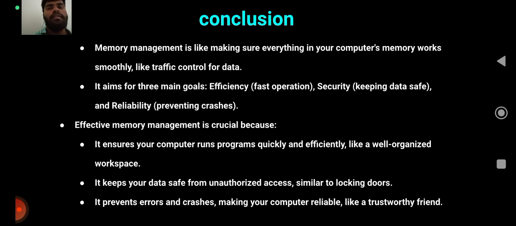And we end the session with a conclusion, that is, memory management is like making sure that everything in our computer's memory works smoothly, like a traffic controller for the data. That is memory management. It manages the data in the memory, and it aims for three main goals, that is efficiency, security, and reliability.